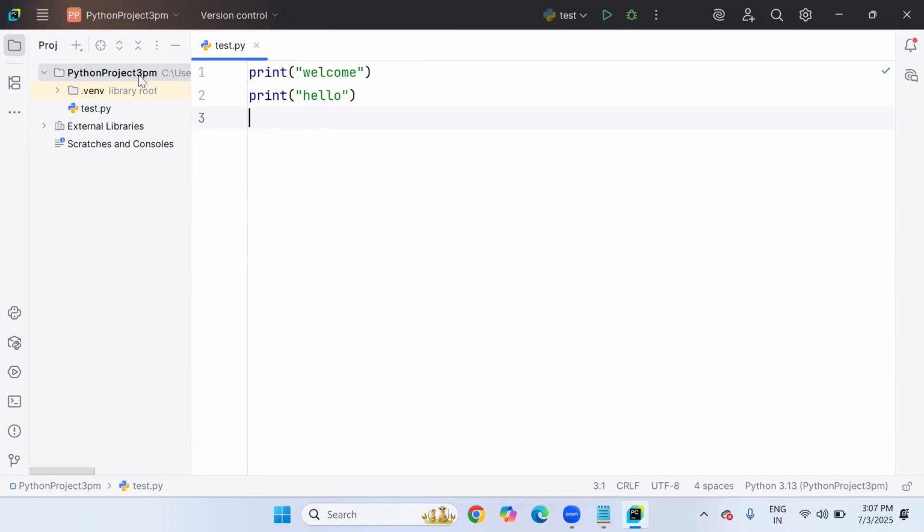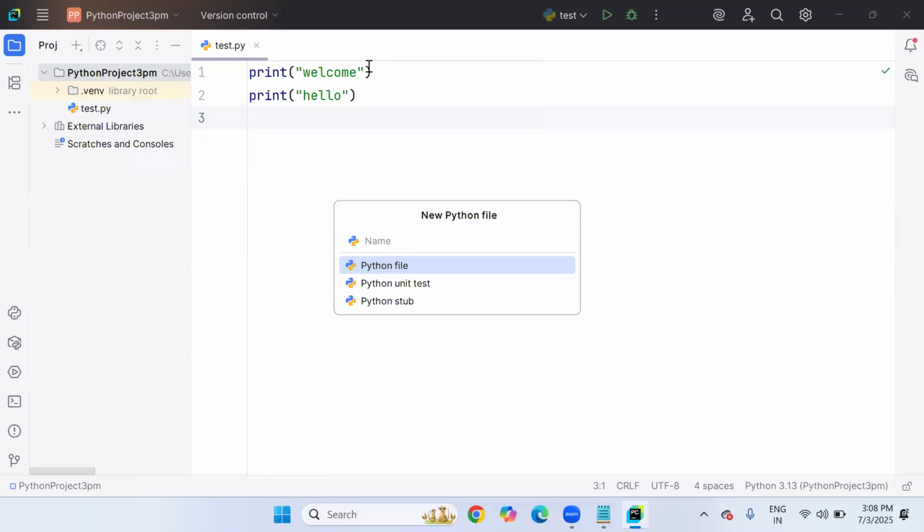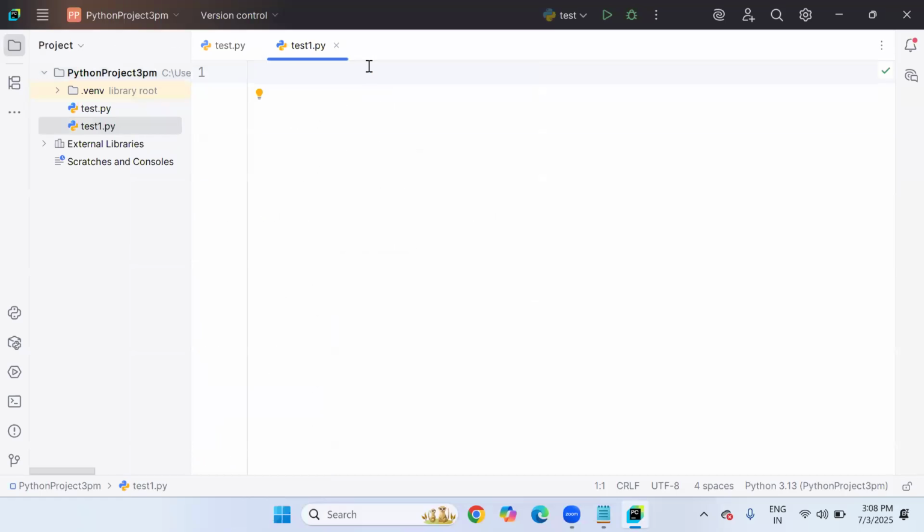So let's add one more simple file to this project folder. You can add any number of files to this project folder, right? So right click on Python project 3pm, go to new and select Python file, and give the name of the file as test1. So I have added one more file to this project folder, test1.